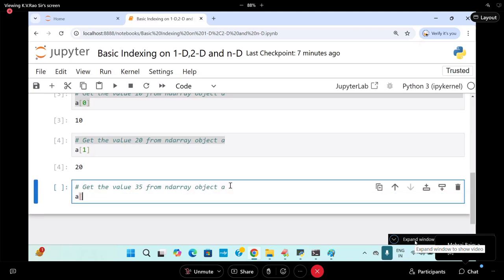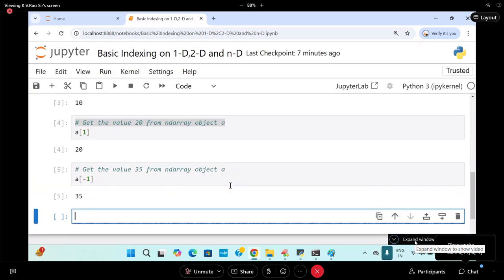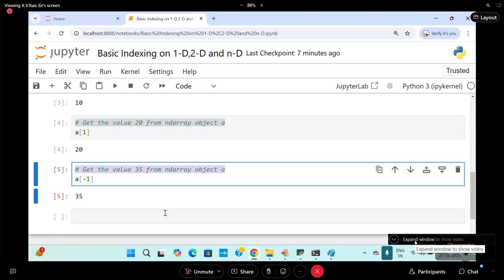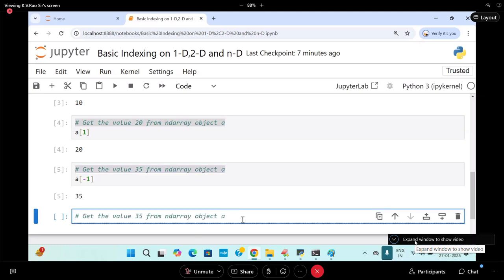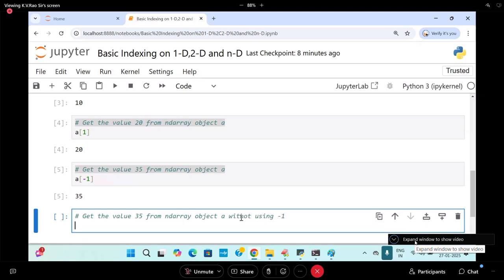Get the 35. A of what? Minus 1. A of minus 1 will give you 35. Get the value 35 without using minus 1. Can anybody answer it?